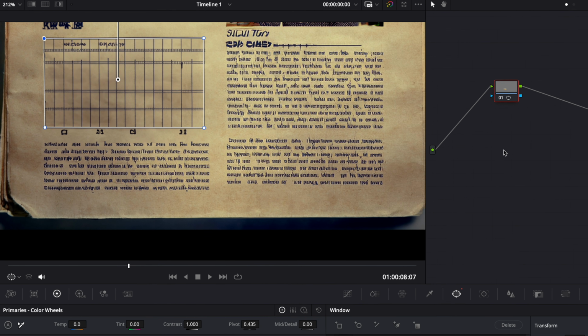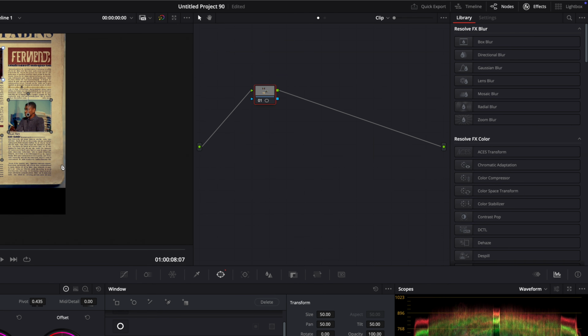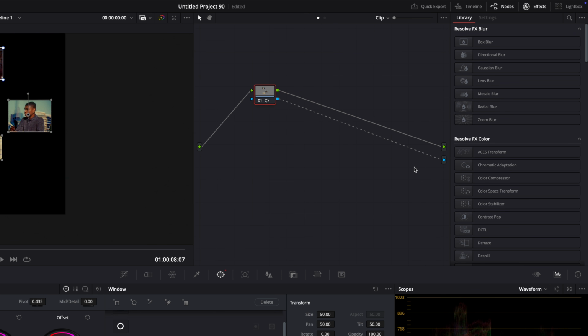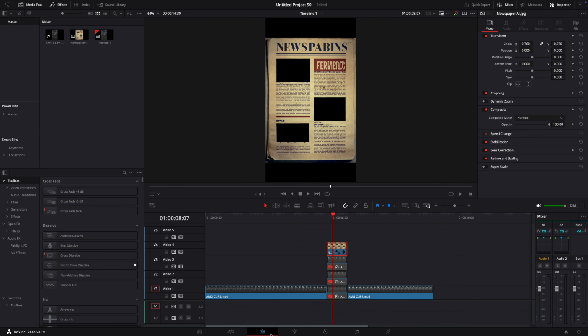After all the photos are masked, enable all the pen tools and add alpha output on the node section. Invert the top mask like this and click this icon for the 2 below. Now you should end up with only the text part of the newspaper.